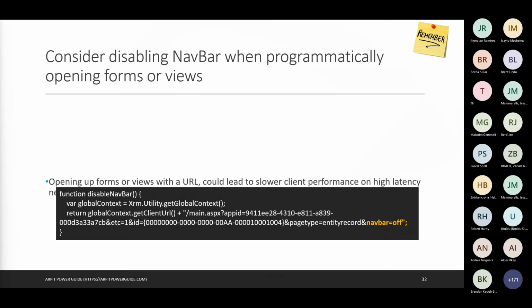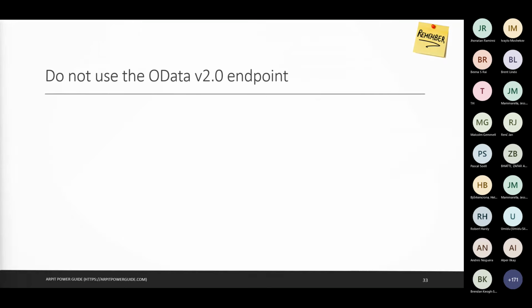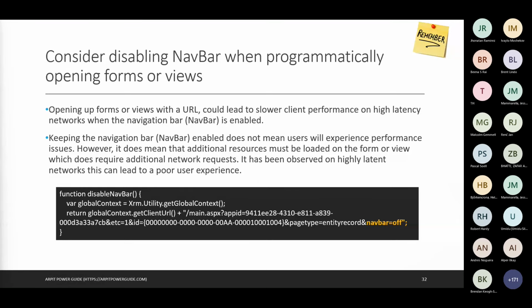Consider disabling the navbar when programmatically opening forms or views. Sometimes when you have to open a particular page using ASPX, just be very sure whether you want to show the navigation bar as well, because the navigation bar comes with the ribbon toolbar and a lot of buttons that you may not need every time. It may create performance issues when you are loading the navigation bar.